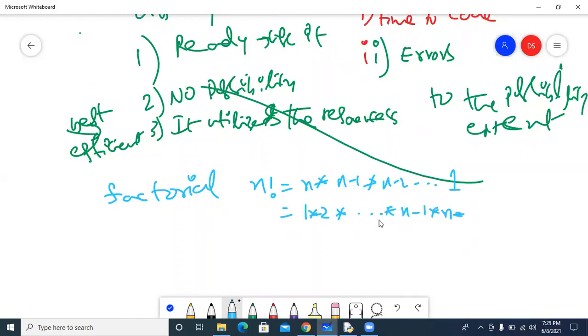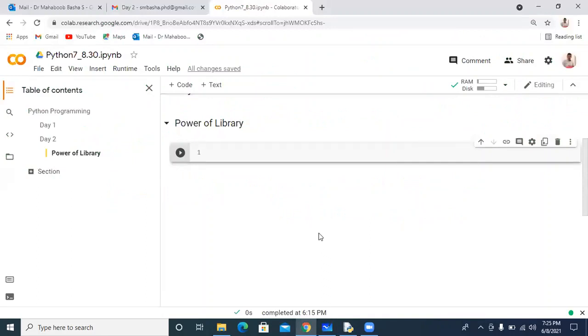So to find the factorial, see here, the code what is required is very simple. If you already know some programming language, you might have written the code. So I want to write this code first. I have not given any components of Python to write the code, but still I want to show you this code, because I want to show you the power of the library.